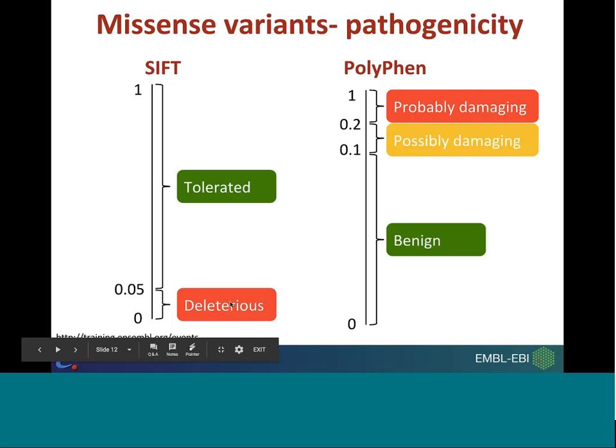These scores in Ensembl, you'll be able to see them in the demonstration, but they're always accompanied with a description and the color coordination as well. So if you can never remember which way round the 0 to 1 scale is for SIFT and PolyPhen, you can always just look at the description and the color coordination.